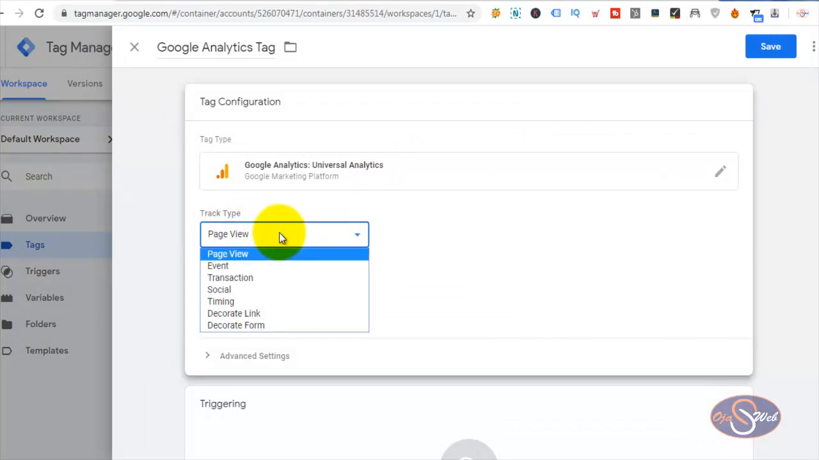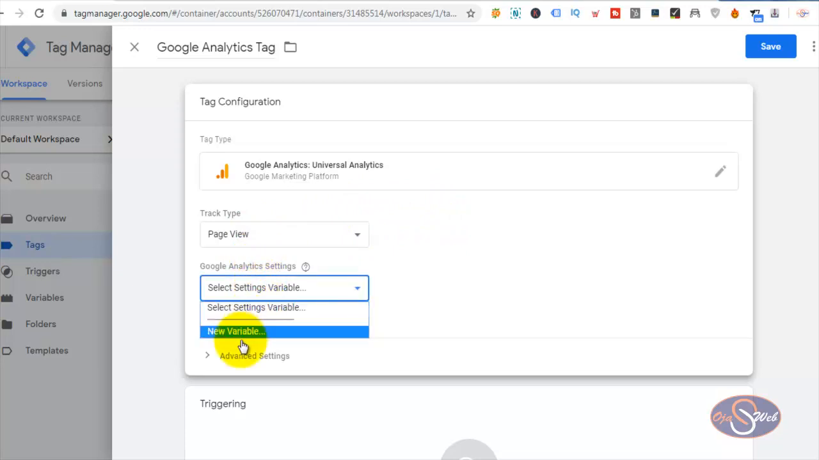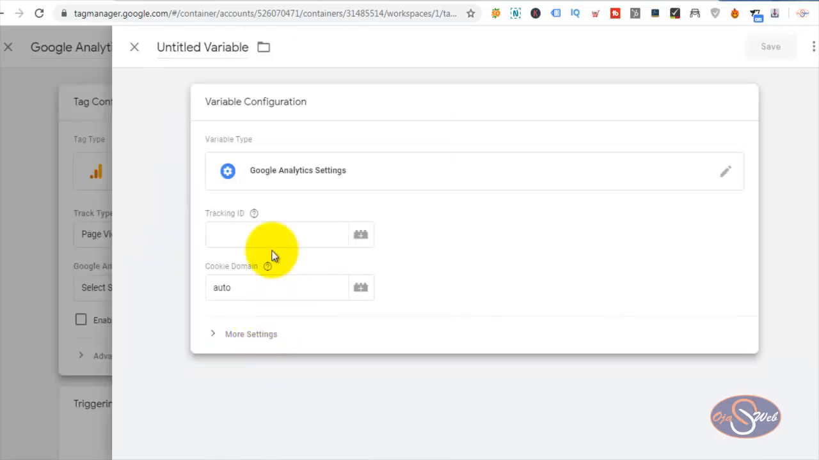There are so many things you can track here. Don't worry about the event. We are coming back to that later, but what we want to track now is page view. And the next thing is I want to choose the variable. And what variable do we want to use here? I want to click on add new, and the new variable is going to be the Google Analytics tracking ID.